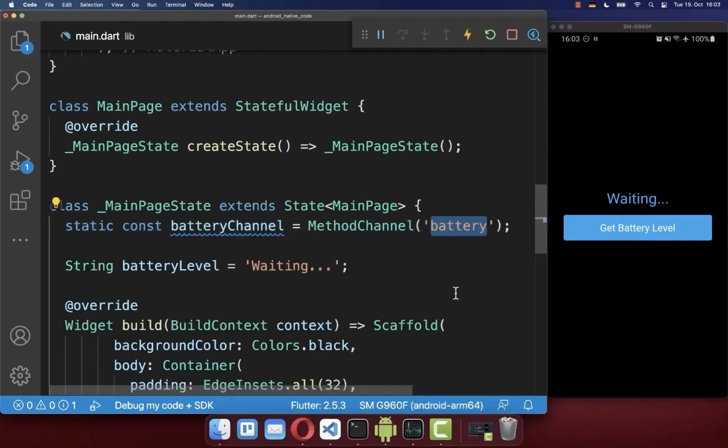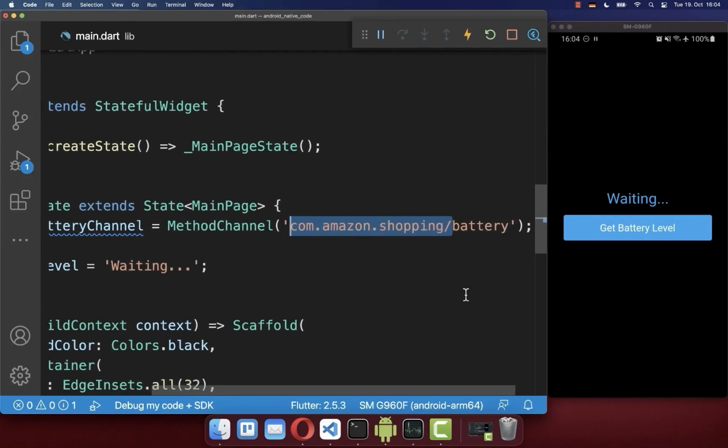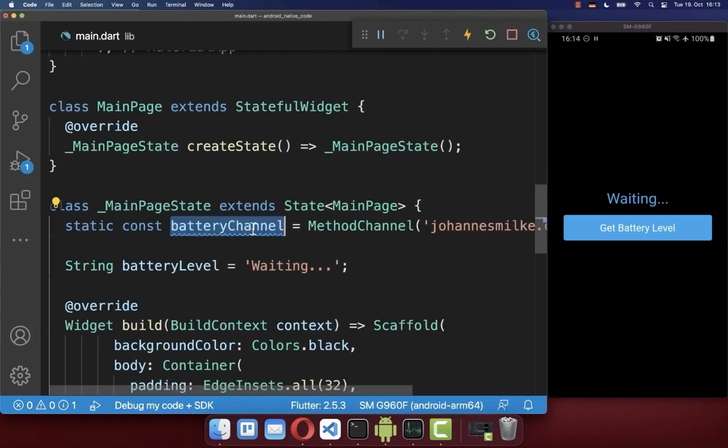Inside of the message channel, you need to define the message channel name, which needs to be unique, and therefore it is common to put in front a prefix, in this case the package name. Alternatively, you can also put your unique domain inside as a prefix, followed by the feature that you want to request from the Android native side. And lastly, you only need to make use of this message channel.